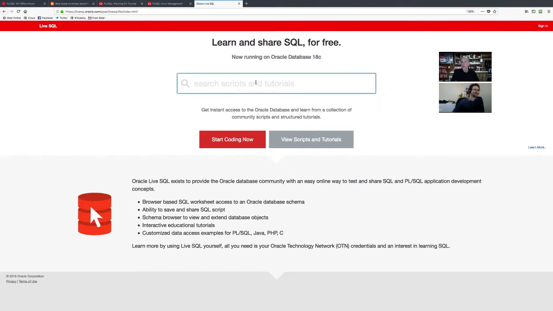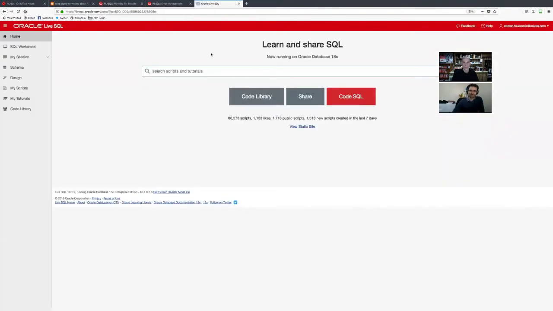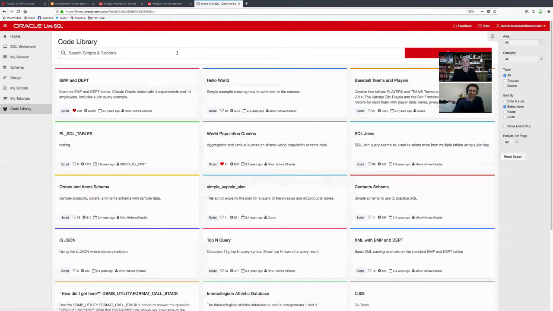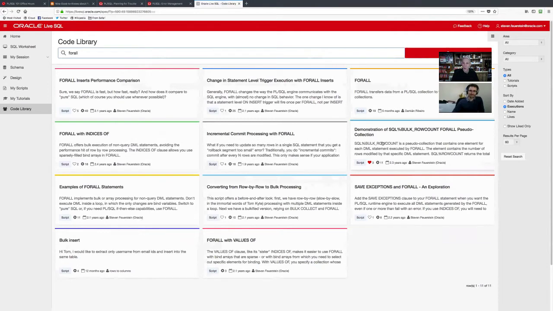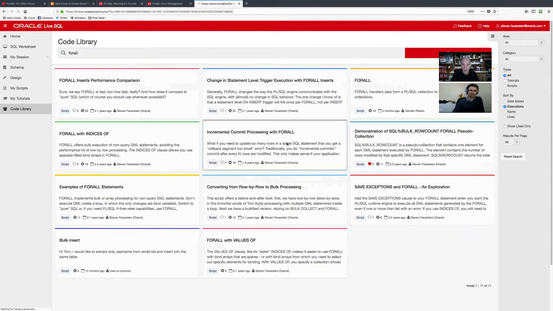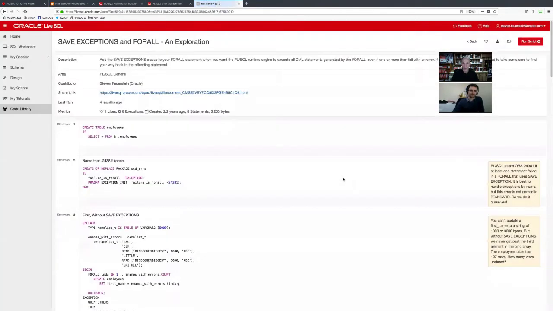Now, one of the other really great things about Live SQL is that we offer a code library. So you can just come here and search for stuff. For example, I'm going to search for FORALL. And we can see lots of different examples. So let's go into save exceptions in FORALL and exploration. I'm going to sign in. And, well, I'll come back to that in a moment. You can see we've got a whole code library we can search through. I've actually got about 200 scripts on PL SQL in here. So we've got FORALL with, here's an incremental commit processing with FORALL. Oh, it's actually not the one I want. Sorry. Save exceptions in FORALL.